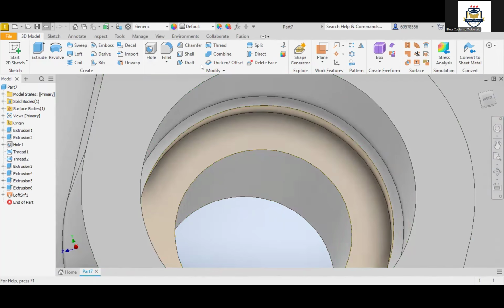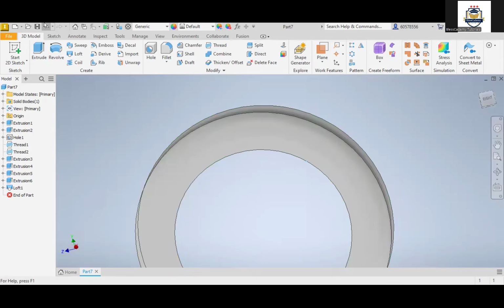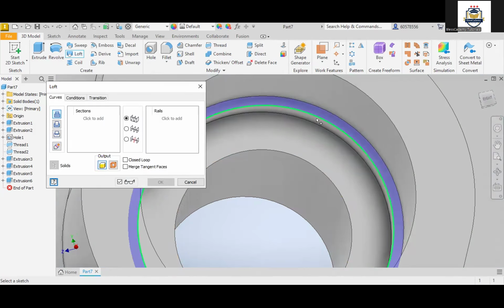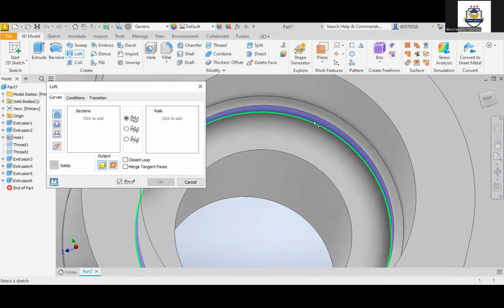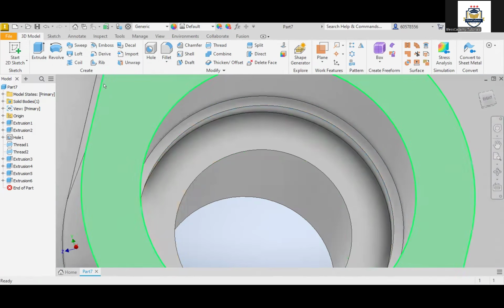No, I don't want it like that. Loft, solid. Okay, if it's solid, loft, select the sections. Let me try that. I don't think it will allow me. So in this one, I have no choice but to win. I just have to win.